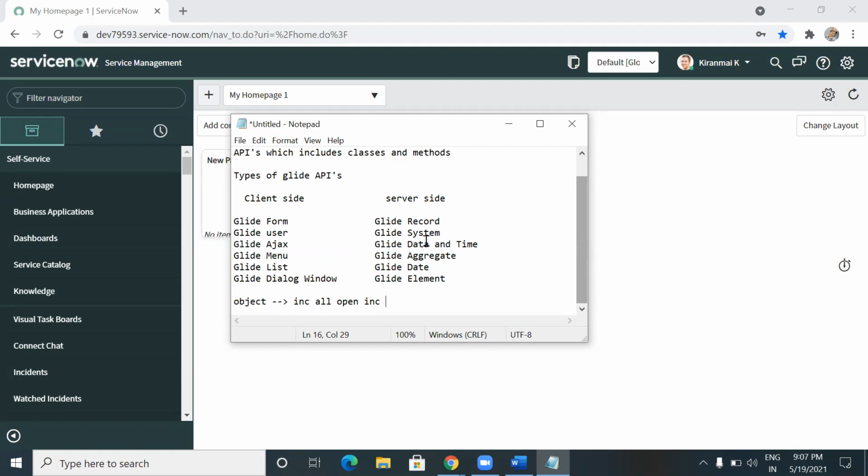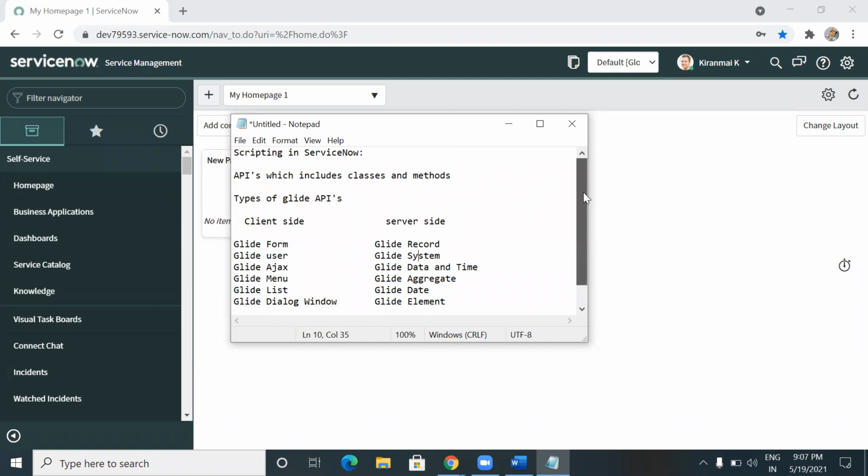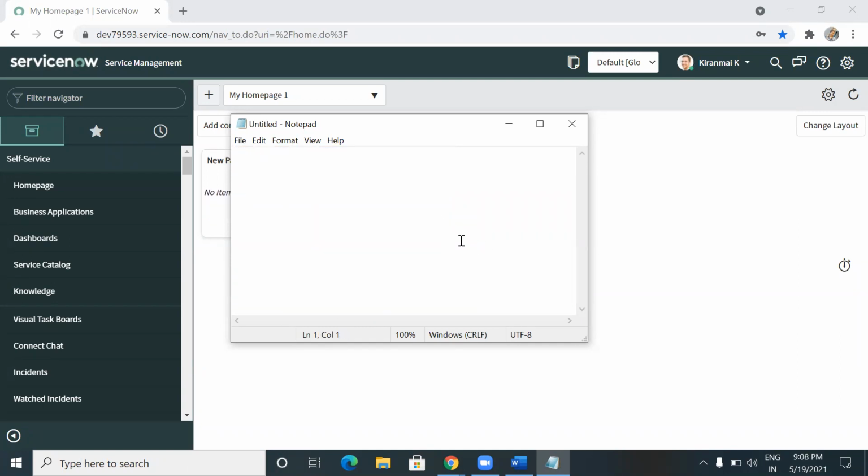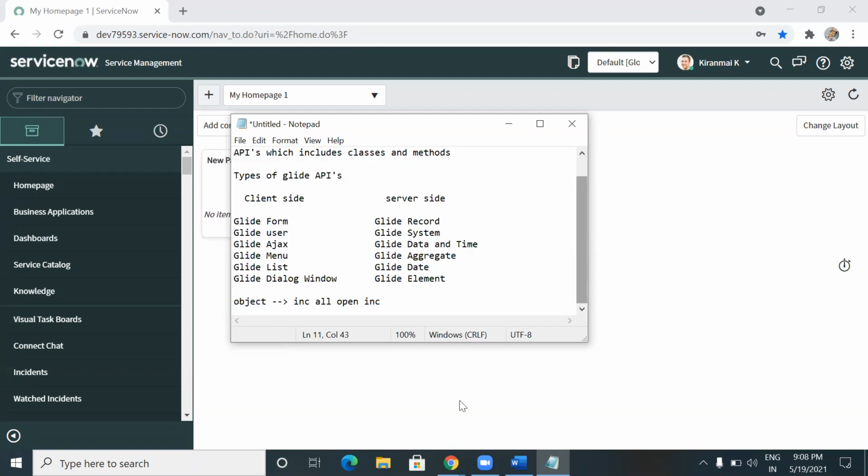Up to here it's clear, right? Server side and client side. I'm going to tell you how we are going to write the scripting and how we are going to glide the records. After this, we are going for the concepts: client side, business rule, scripting, UI policy, all these things. As of now, this is clear, right?